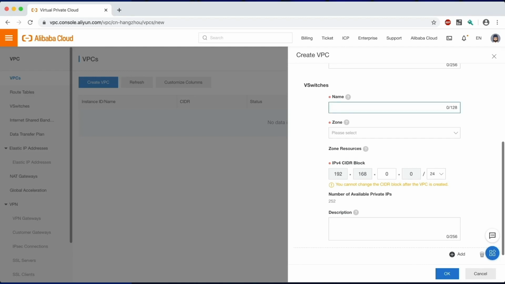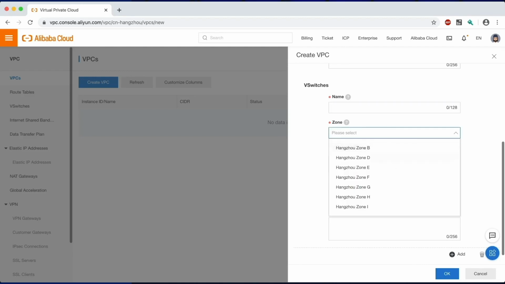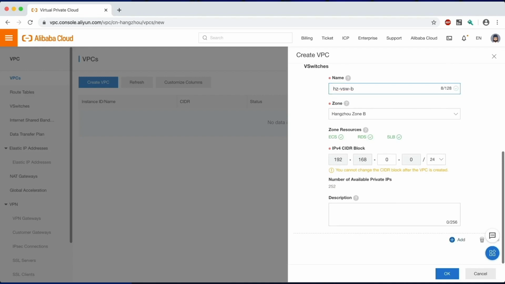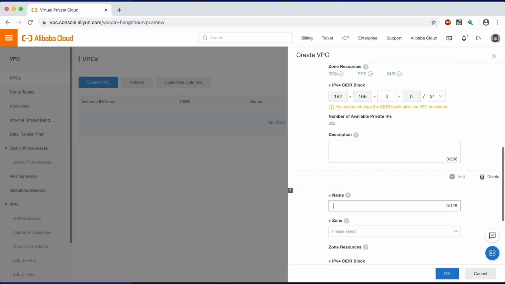So I'm actually going to set up, Hangzhou has quite a few zones. I'll only set up vSwitches in zones B and D. I'll call this HZVSWB, so I know this is my Hangzhou vSwitch in zone B. Okay, and then I'll click Add to create another vSwitch, which I'll call HZVSWD, and I'll create it in the D zone.